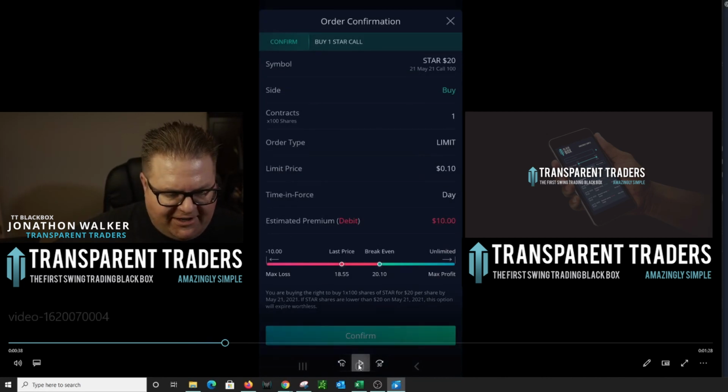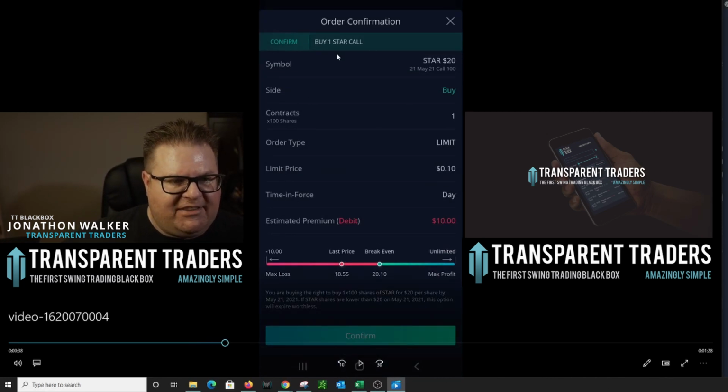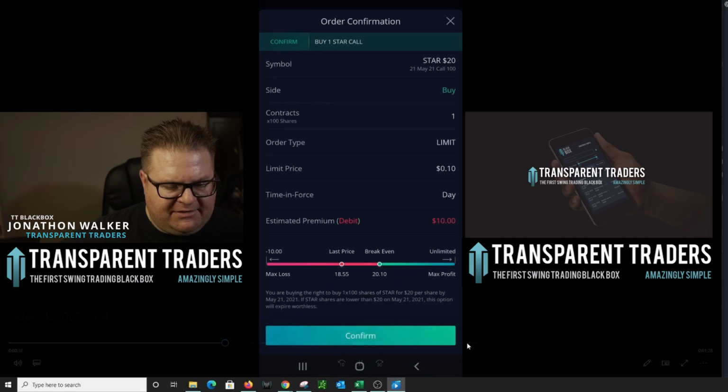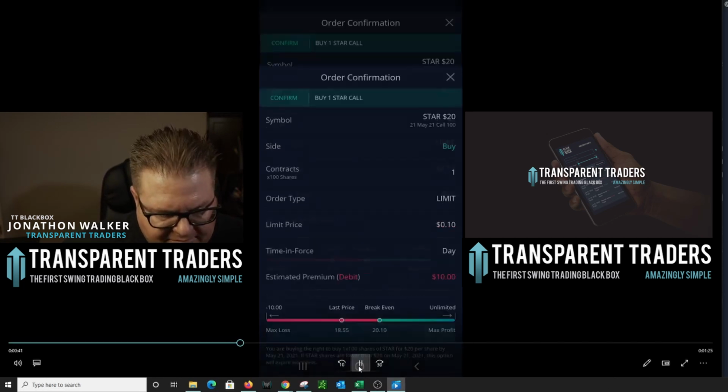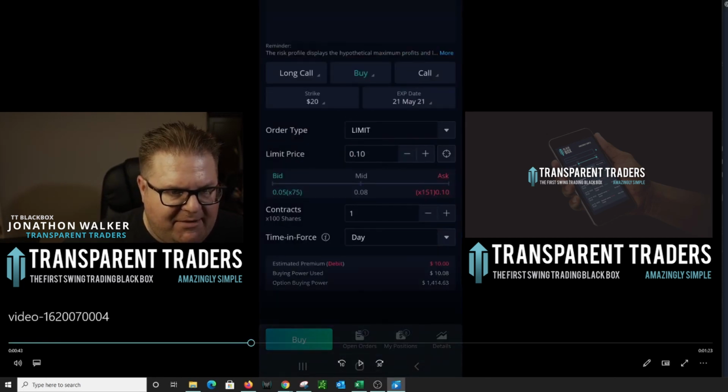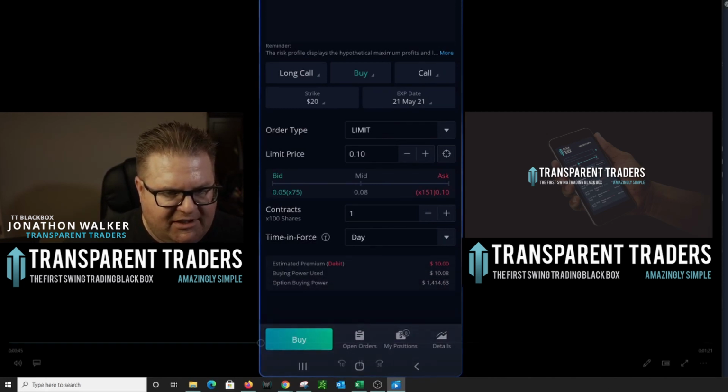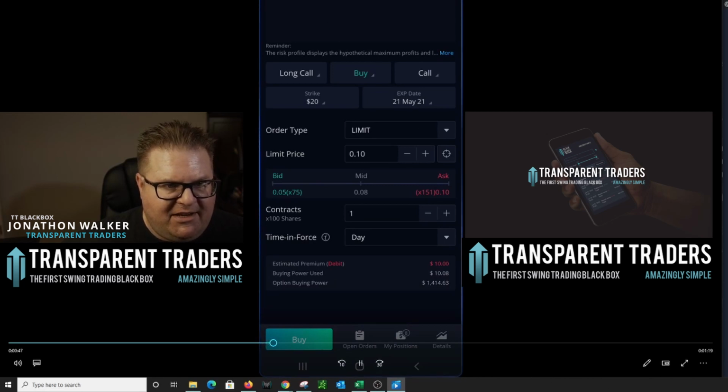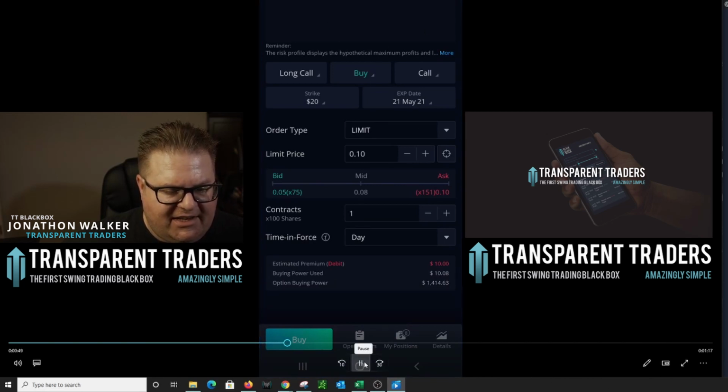So now you're at the next screen. This is going to tell you basically everything you're buying. You're buying one STAR call contract. Basically, this is your symbol. This is your strike price. I'm buying one contract. A limit, my limit price. Time in force. How much it's costing me. And then you're going to hit the confirm button. So once you confirm it, bam, the order's in there, and you're just waiting on it to execute. And of course, like anything else, bang, you can see right there in the notification that it executed.